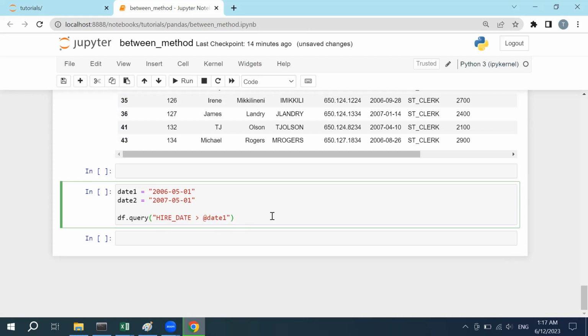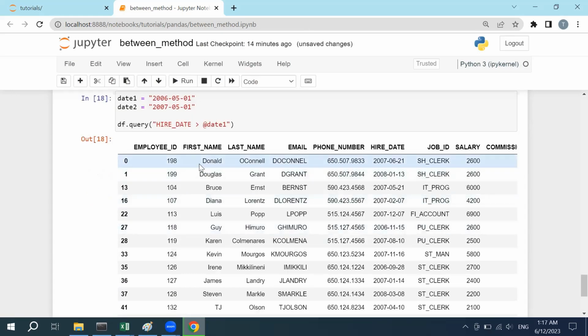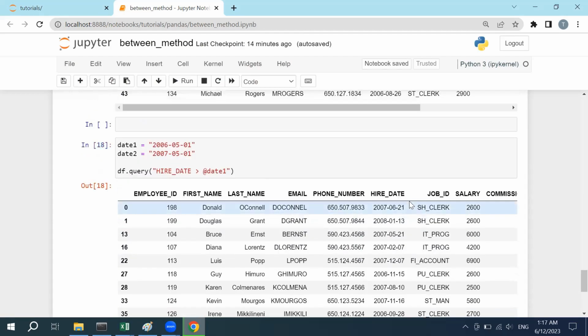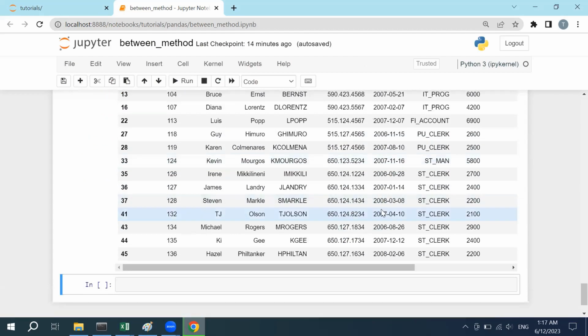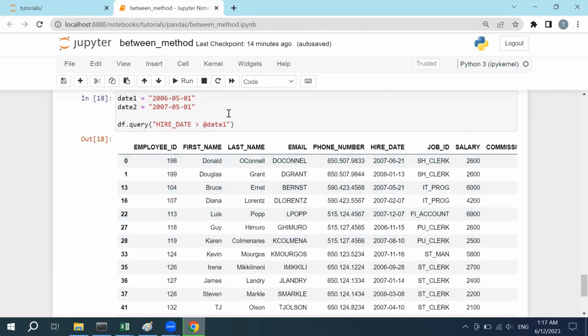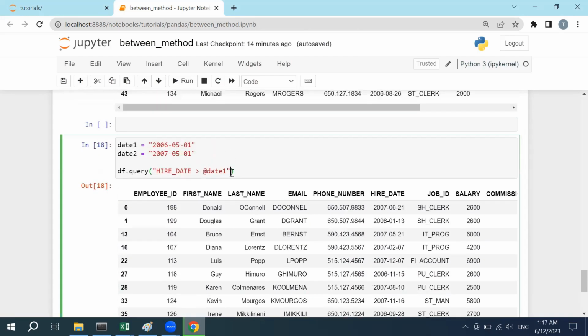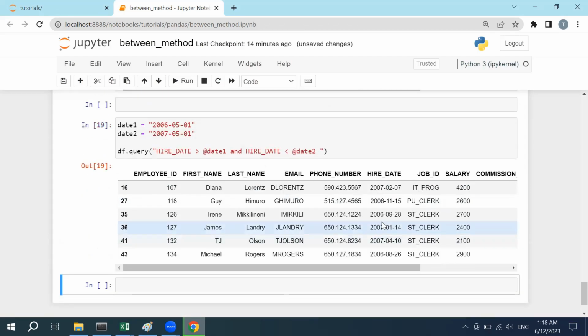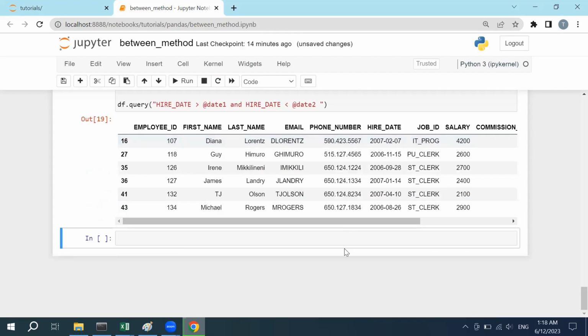And now I just gave a query that prints all the values which are on or after May 2006. But if I want to give another condition, again I will type in the name of the column with the and here. Everything works the same as for strings, but the difference is this @ sign. It's less than what? Date2. Click Shift Enter. You will see again the result is the same here.